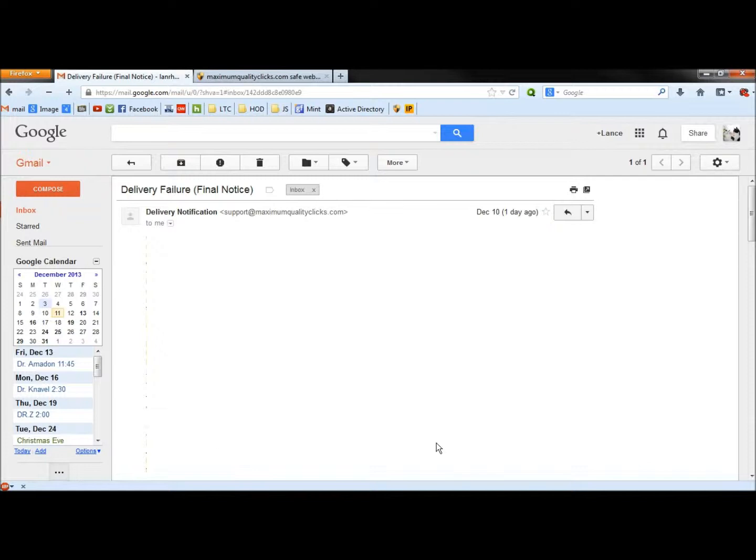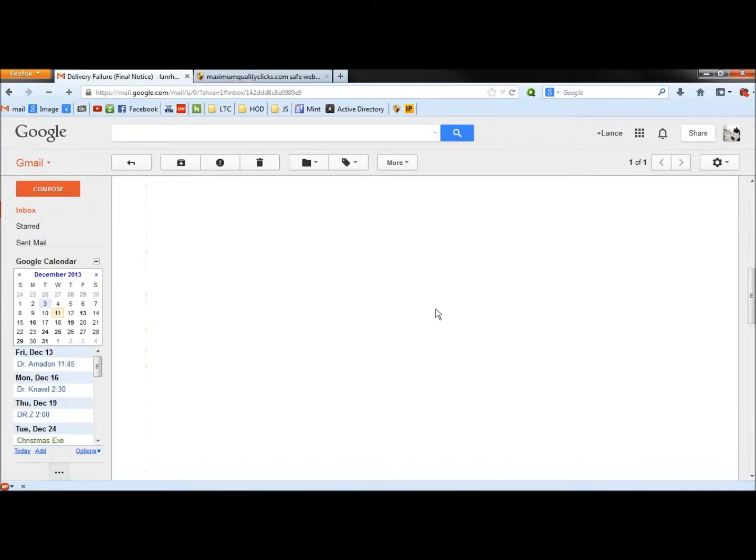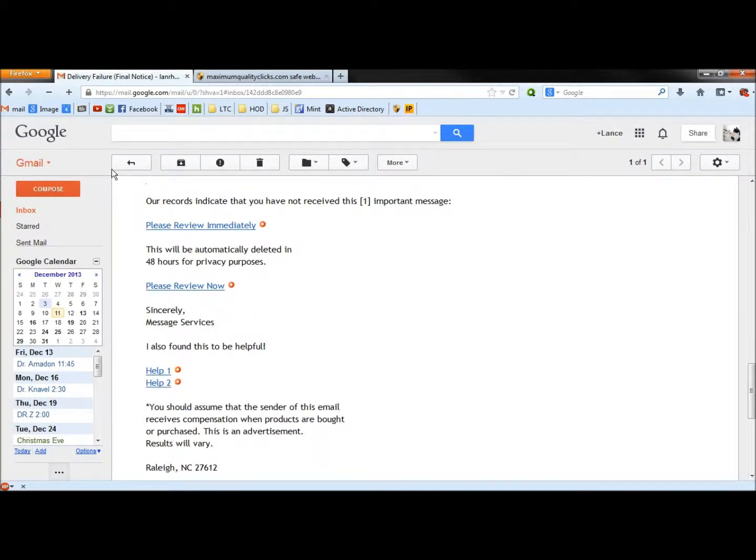Next, if you notice, the email is blank until I scroll all the way down to the bottom of the page. And it starts with, "Our records indicate that you have not received this important message. Please review immediately." And it gives you a link to click. And right here you see the red circle. This is Web of Trust. And when that circle is red, it means do not click on this link.